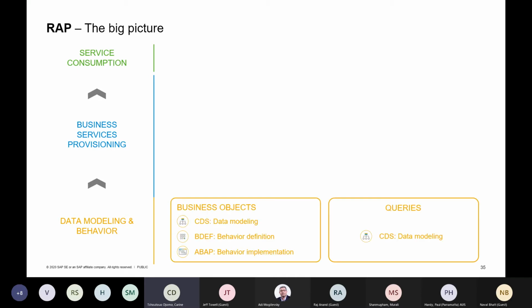And here we have, on the left-hand side, the read-only queries, for example, to build an analytical list page or other stuff. And here, queries are defined with core data services. So we do the data modeling with the core data services here. We have different modeling entities that are provided in CDS for the purpose.